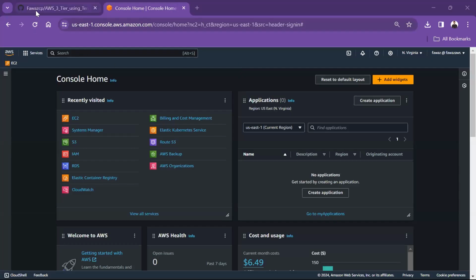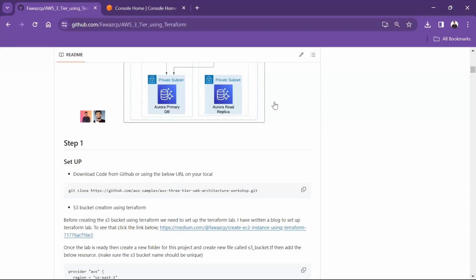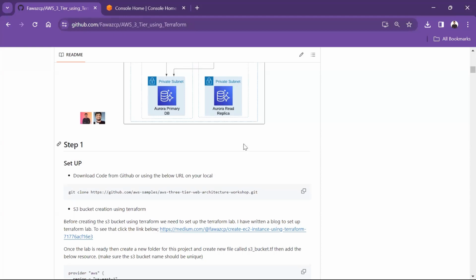Lasanda, just please let me know if you are able to see my screen, the GitHub steps. Hello. Yeah, I can see your screen, brother.